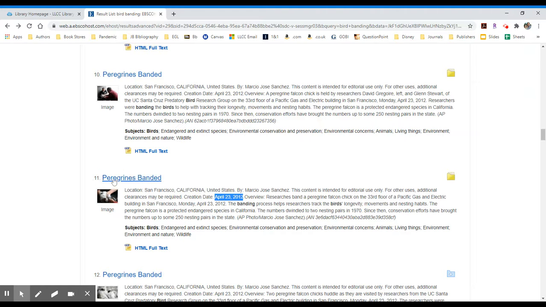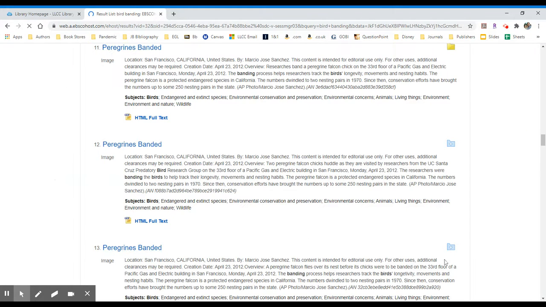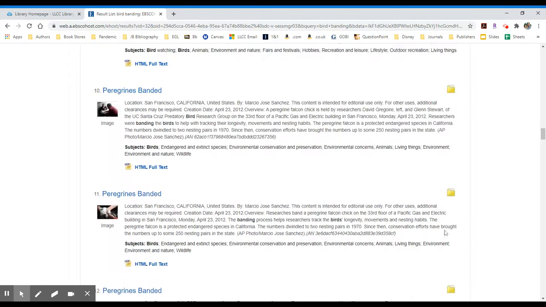But let's say I want one that shows a little bit more about how the birds are actually banded. Here I see the banding mechanism used to put a bracelet around the leg of this bird. And I might be interested in using that for a presentation. Just like with any other EBSCO database, you have the option of adding things to a folder. So to the right, I can add in the images that I'm curious about including in my search results.